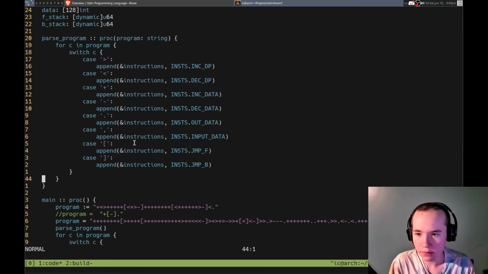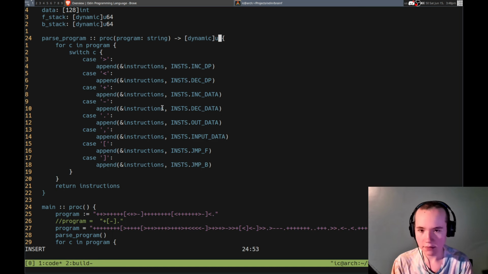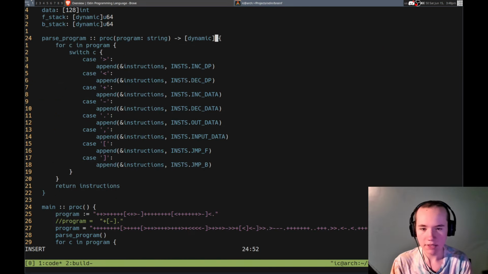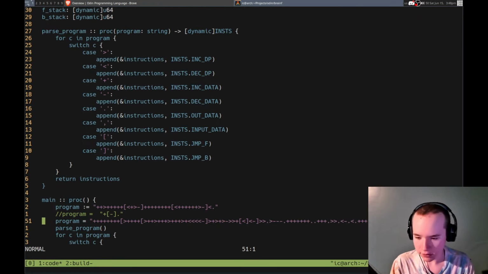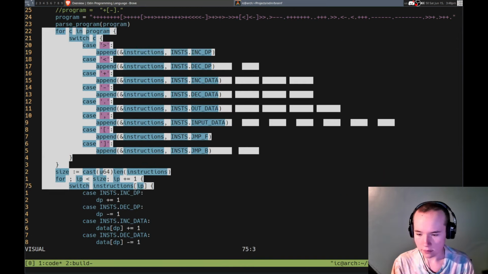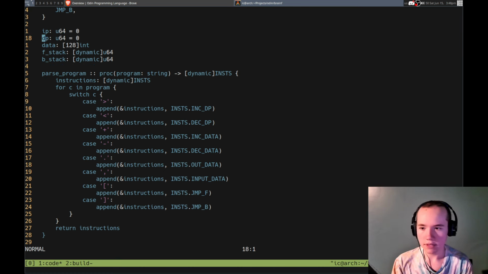Do that, and then we want to return. Return instructions. Can you return from? I don't know if you can do this. Okay, looks like that will. Yeah, it did it twice. What we want to do though is create the instructions here. Get rid of this and set instructions.